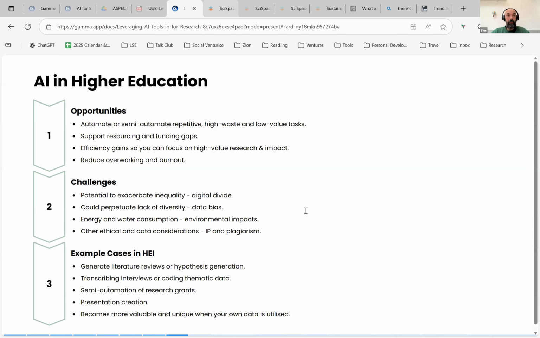So back to higher education. We touched on a few of these. The bit that I'm particularly passionate about is where we can automate or semi-automate repetitive, high waste or low value tasks so that people like you can concentrate on what you're great at and your more high value tasks. Fortunately, our jobs are still littered with admin and low value tasks. AI has the potential to take quite a lot of that away from us.